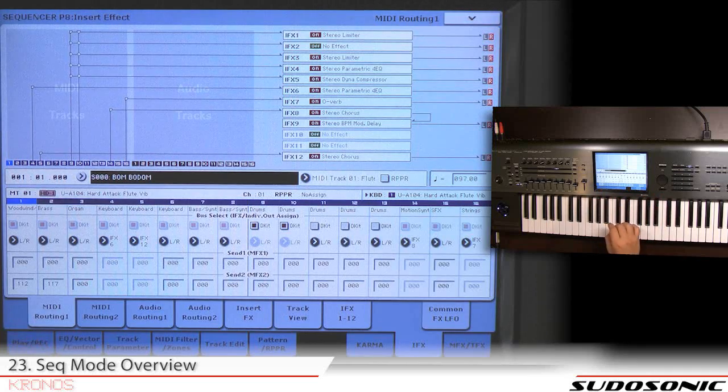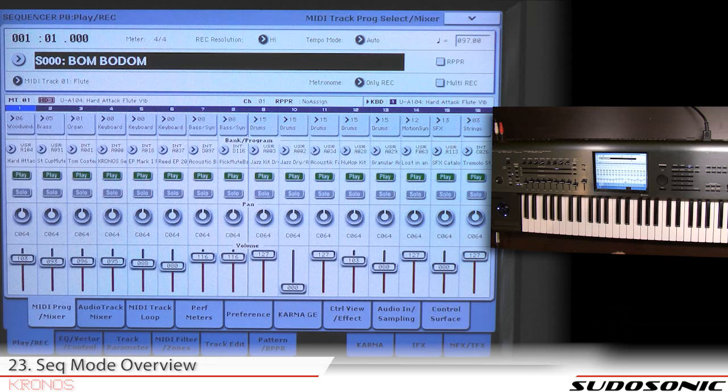But for this video, this pretty much concludes what I wanted to go over as far as an overview for sequence mode in the Korg Kronos.